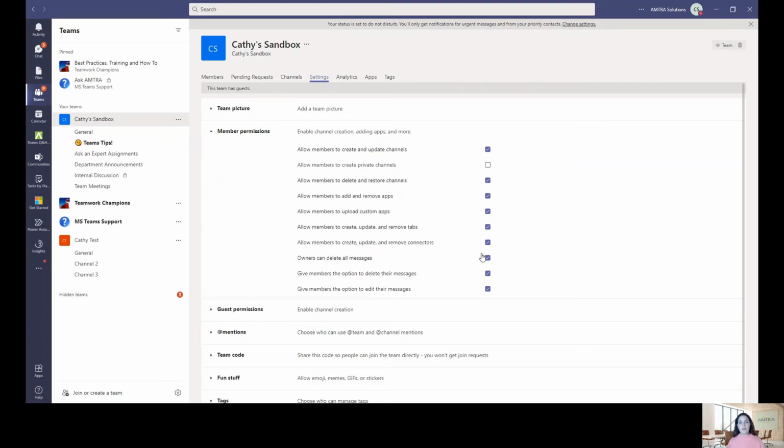You can mark whether owners can delete all messages. So this is you as a team owner. If you have multiple team owners, this is something that you might want to consider as well, whether you want to keep all messages or whether you want owners to be able to delete them. And then talking about deleting and editing from members, you can also set those options here as well.